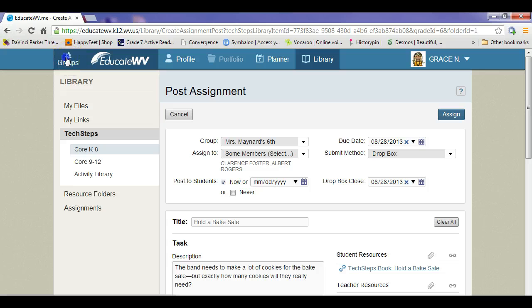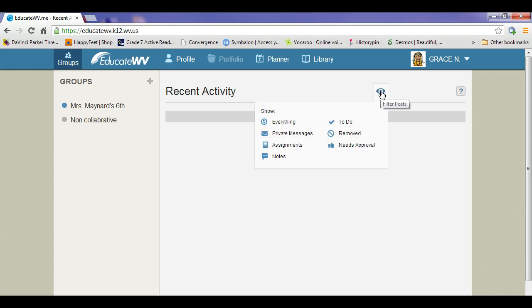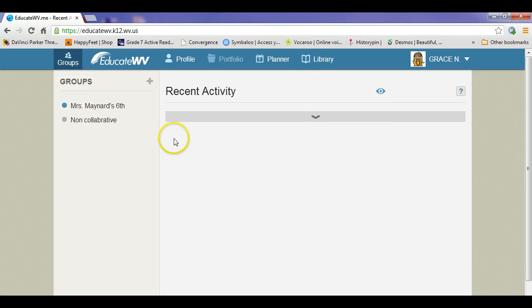Now, I wanted to show you one more thing here where the group is. This is how to filter the posts. If I want to just see posts that need approval, I can filter and just see those and go through those. If I want to see everything, I'll click everything. If I just want to see my private messages, I'll click here. Or just the assignments or just the notes. So this is good, especially if you have a large group. You can just choose, okay, I just want to see the posts that I need to approve, and approve them or not approve them.